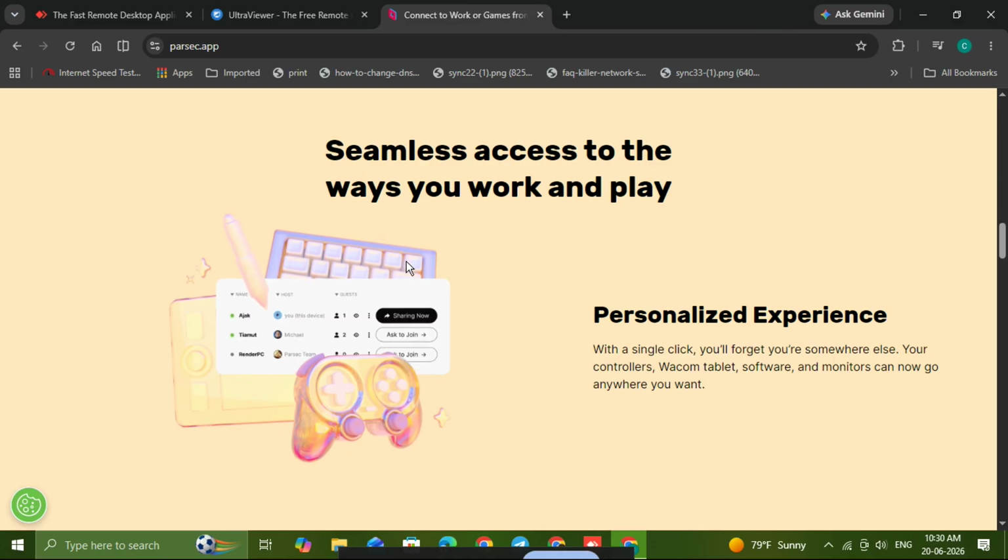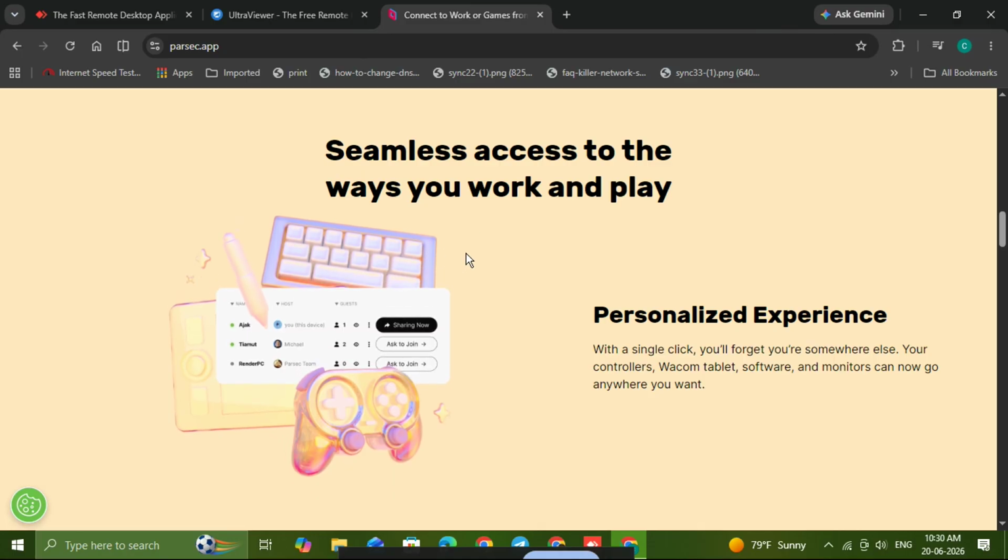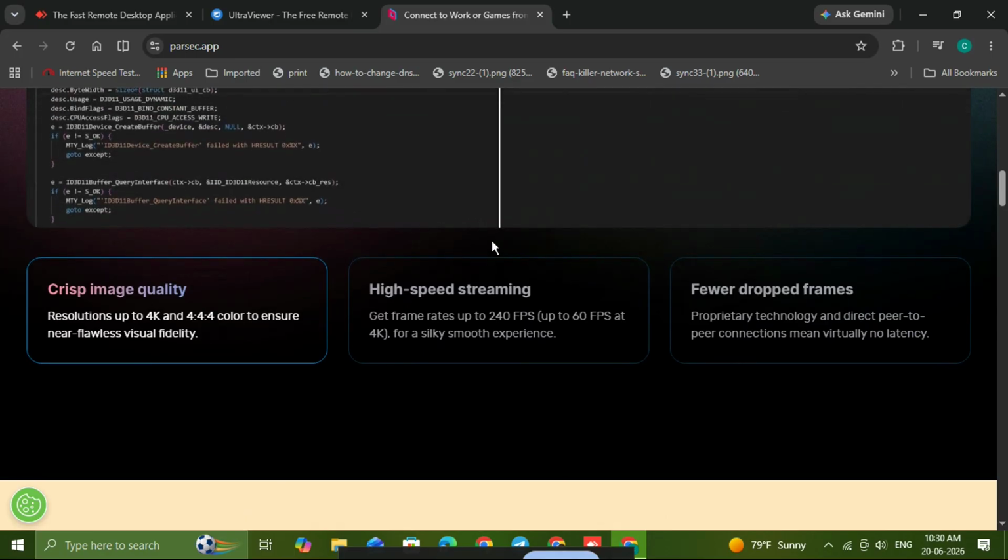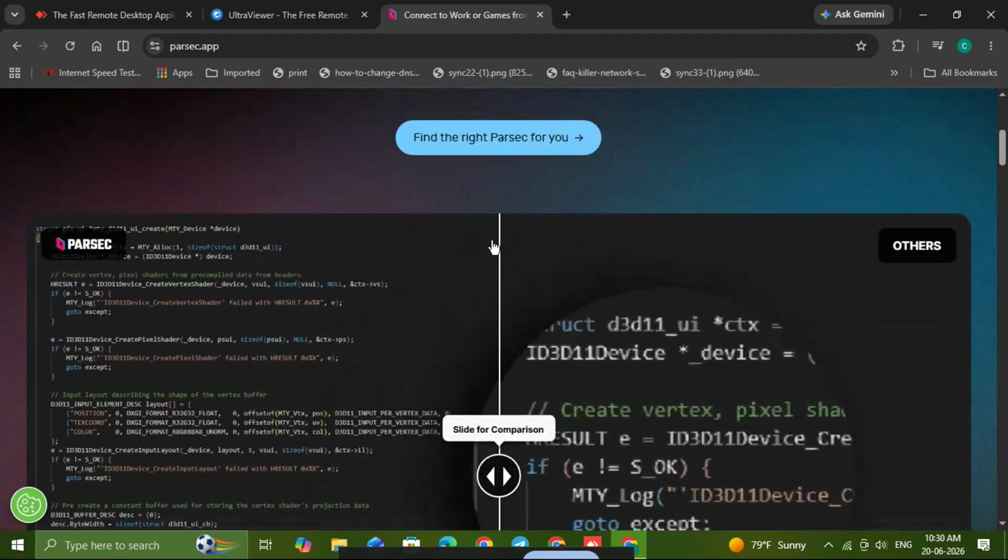So if you're asking what to use for gaming, creative work, or performance-sensitive tasks, Parsec is probably the best fit out of the three. Now let's make the choice simple.